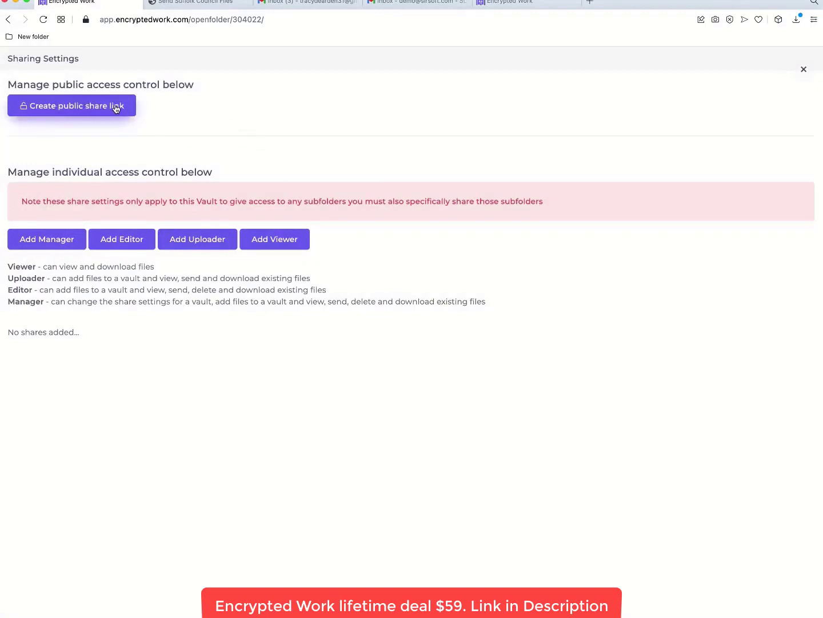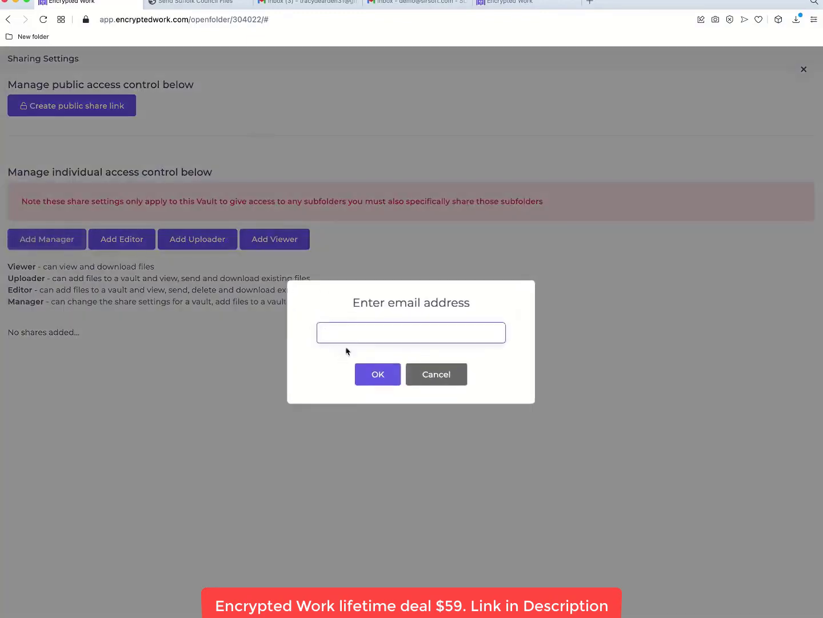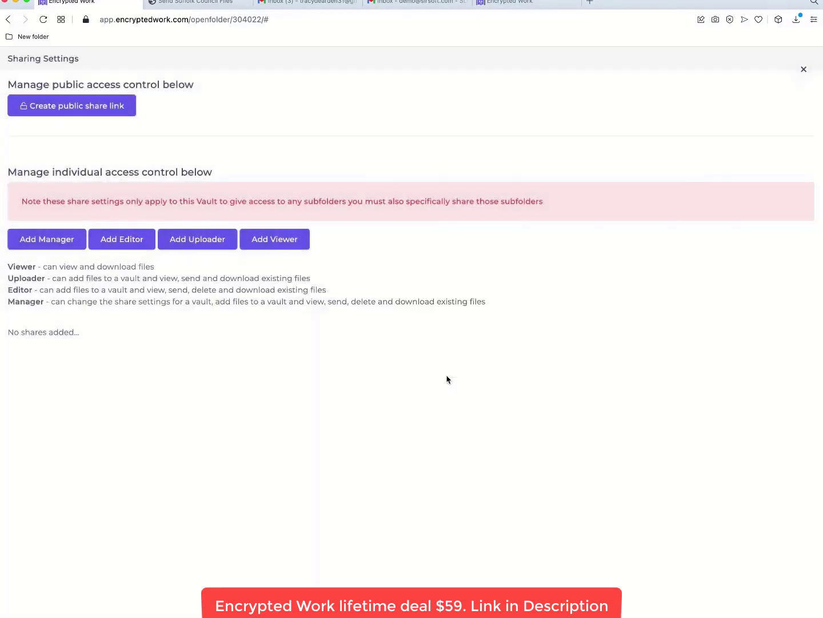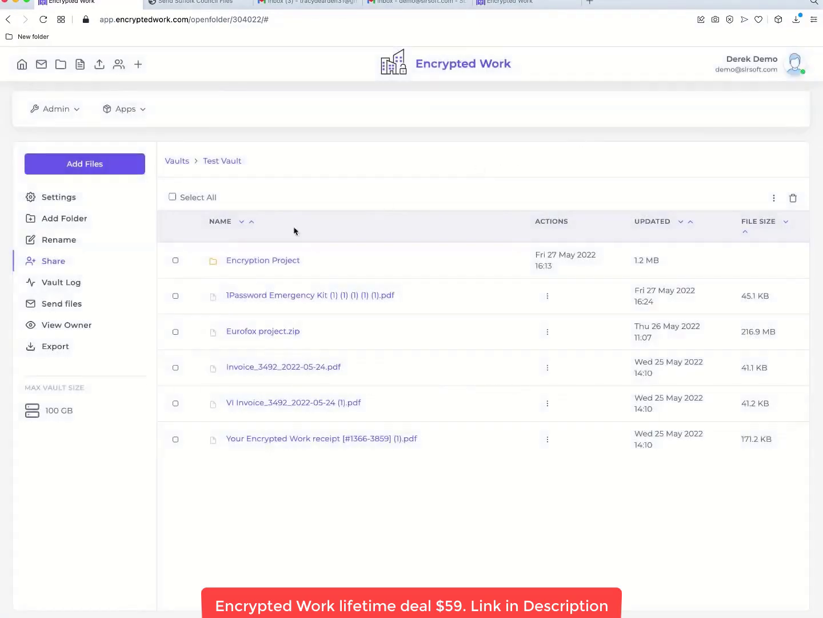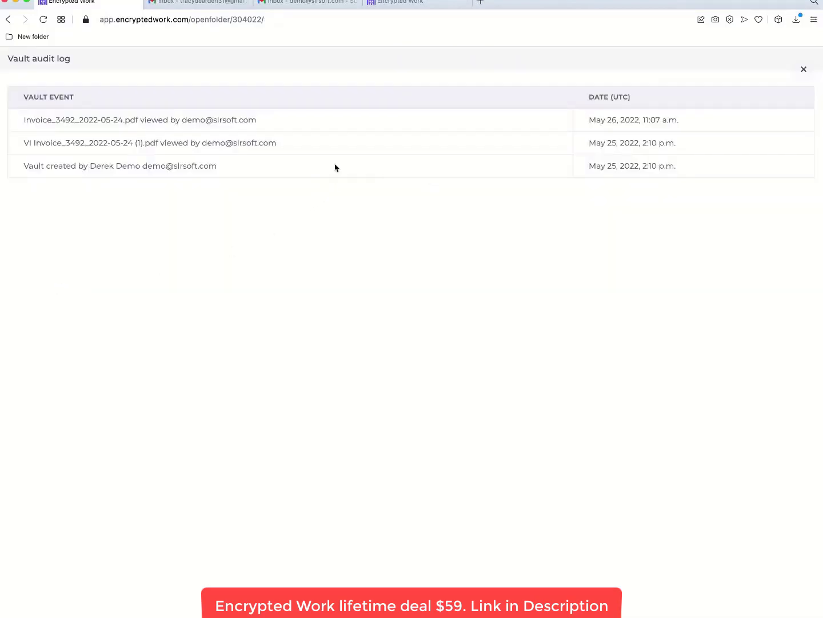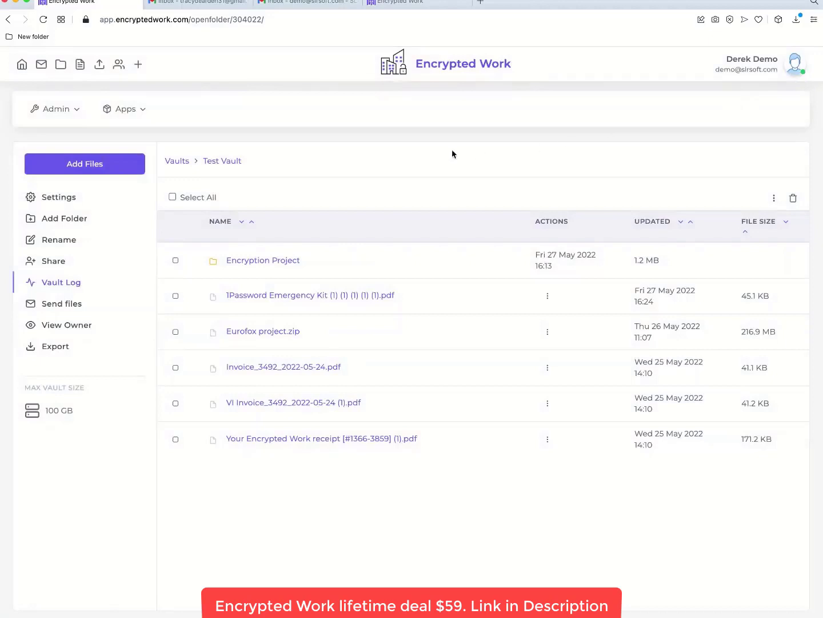We can either create a public share link, whereby anyone with the link and the password can access the files, or we can add specific roles such as manager, editor, uploader and viewer. And here we simply enter the email address of the person we want to share the files with. Okay. So the vault log shows us in detail all actions that have happened with the vault, such as when it was created, who's viewed files, who's shared files, deleted them, etc.